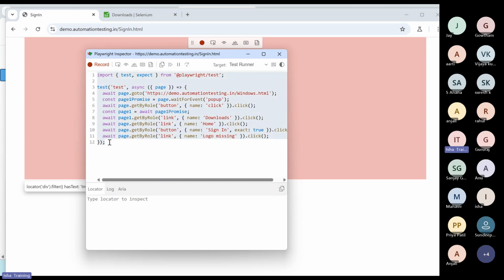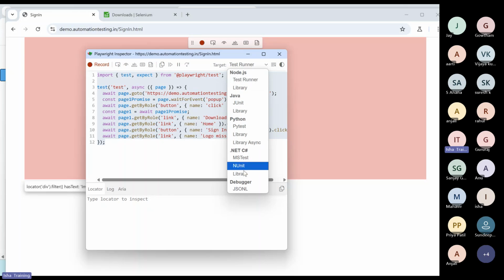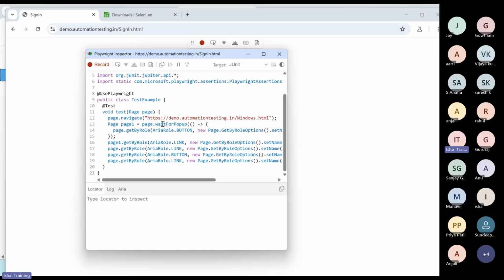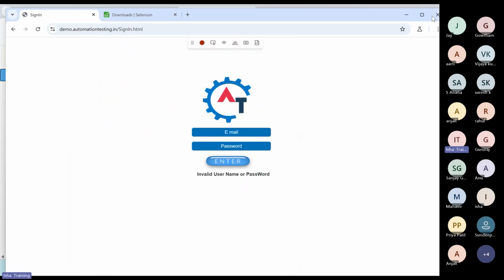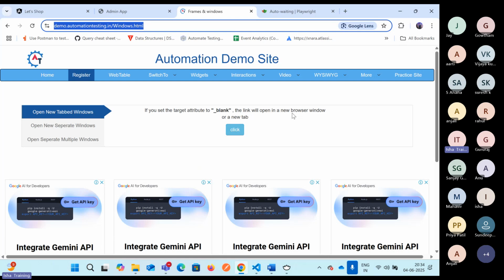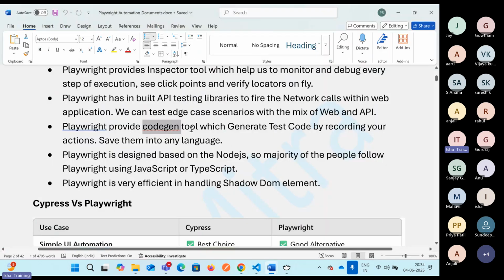By default, it generates in JavaScript and TypeScript. You can also convert that into some other language as well. So if you say Java and JUnit, it will convert your code into Java and JUnit, and so on. So this is again one helpful tool, which if you get stuck at certain places in writing the steps, you can take the help of codegen, which will automatically generate the code for us.